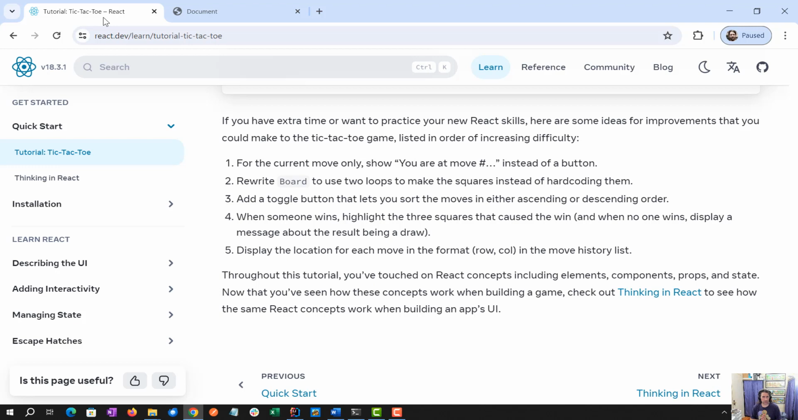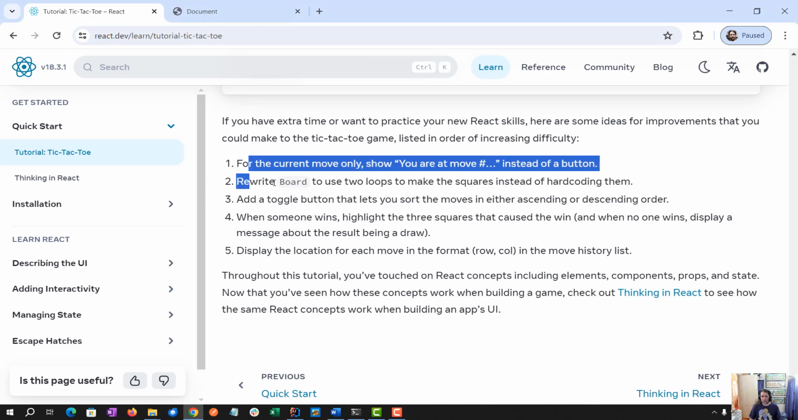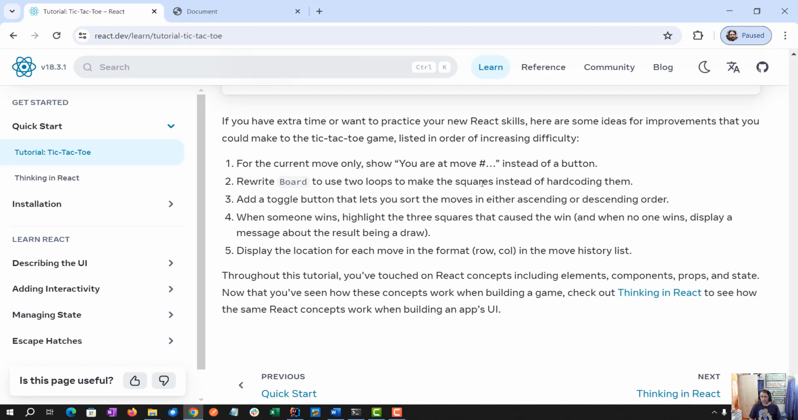What I'm going to review and tackle are these 5 little bonus suggestions at the end. This screencast will focus on item 2: rewrite the board to use loops to make the squares instead of hard coding them. I have to admit, I had a lot of trouble with this, and that's why I decided to do this screencast series, because I don't think the information in the tutorial is enough for you to complete number 2 without some external help. So here is one more avenue of external help.